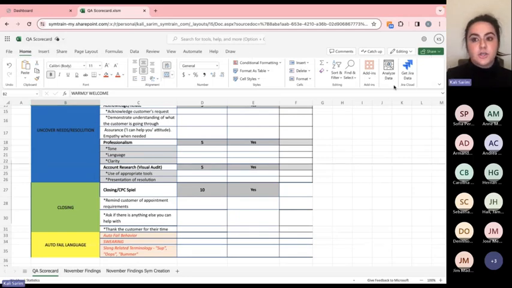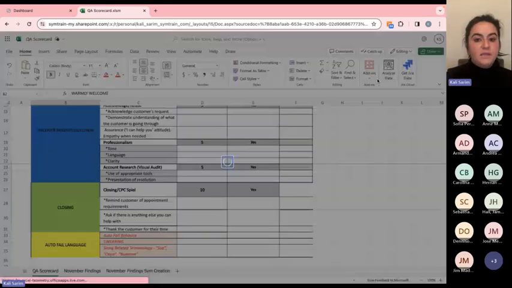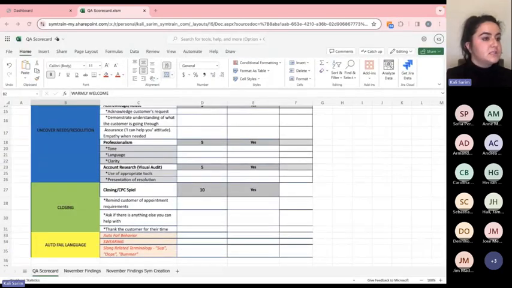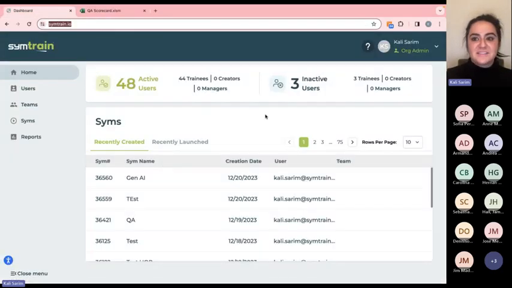So I'm going to go ahead and copy this link and share it in the chat. As I'm going through the actual sim creation piece, you guys can still follow along with the QA scorecard and make sure I'm building everything properly as I'm doing this.